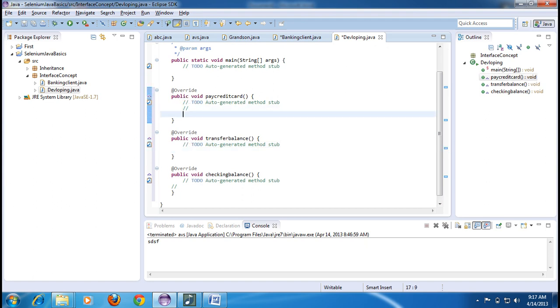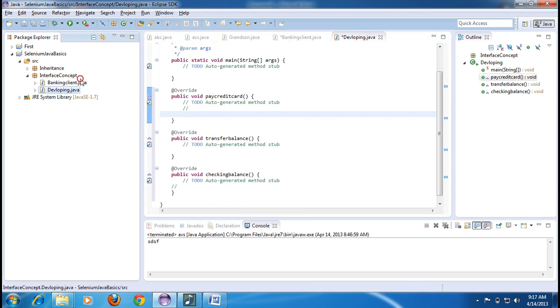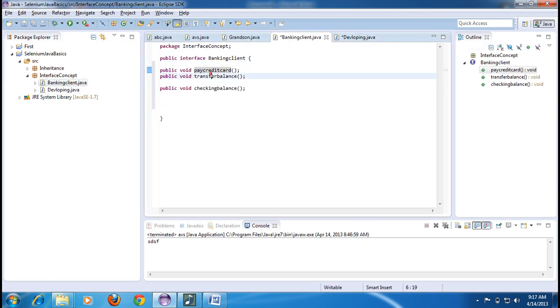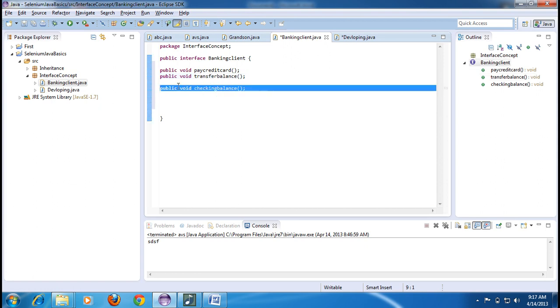One more thing you need to know here: by default all the methods in an interface are public. Public means you can access them in other packages and other classes also. If you are still confused about what public, private and protected are, watch my Java videos where I have explained clearly what each access modifier means and how we can use public, private and protected. Public means you can access it anywhere, outside the class and outside the package.